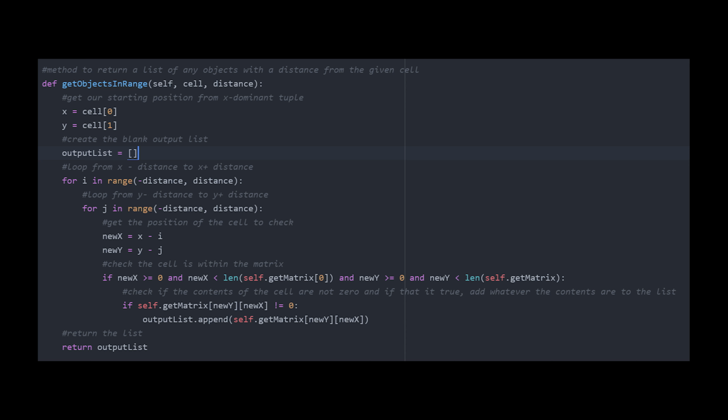Then if it passes that check, we're going to say if the item in that cell is not 0, remember that we use 0 to indicate empty space. If it's not that, then we're going to add whatever is in that space to our empty list, and then we're going to return the list once we've gone through and checked every single cell. And that will enable us to check to see if the player is within a certain range of the entity or whatever. Many different things we can use this for.